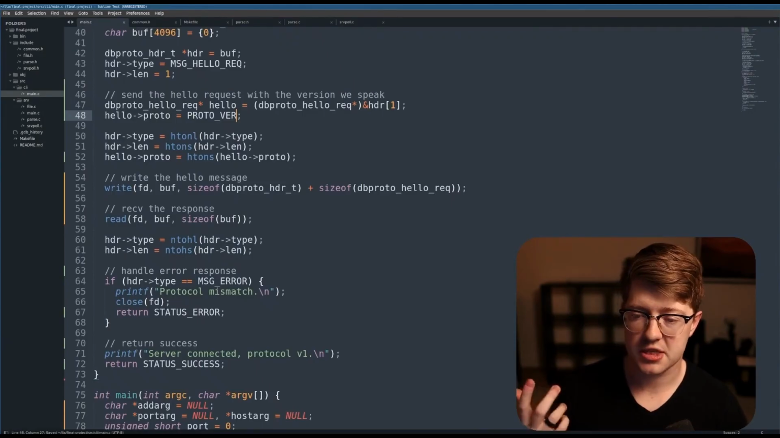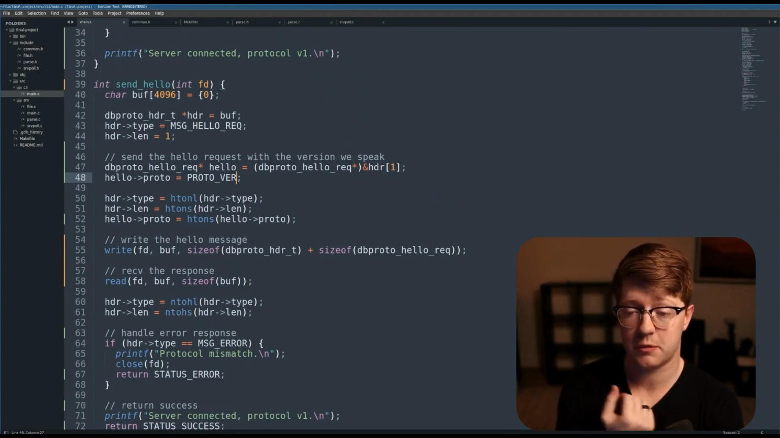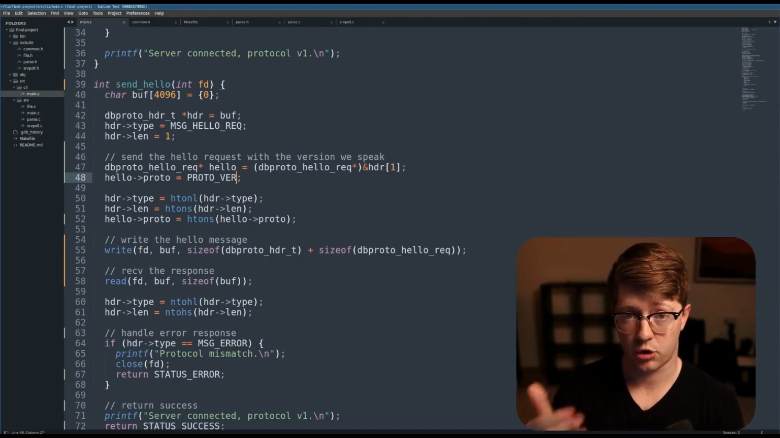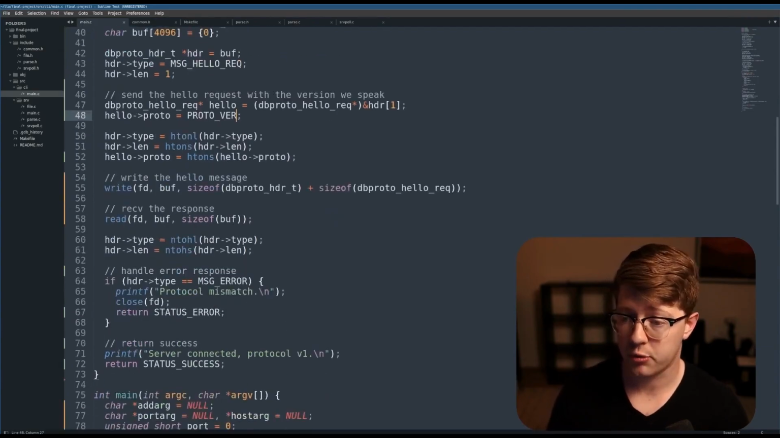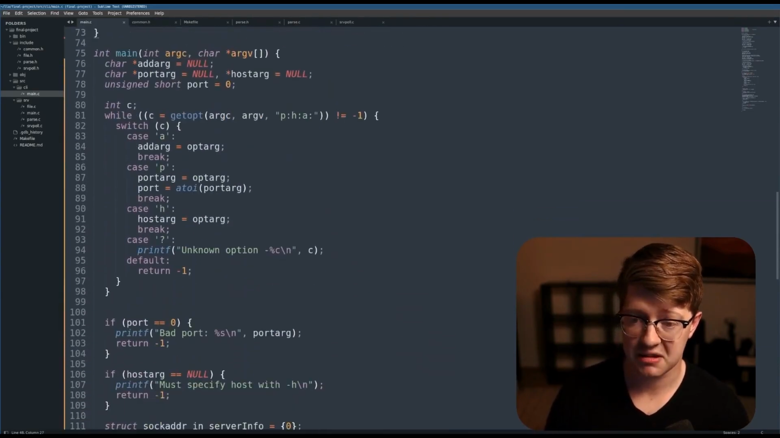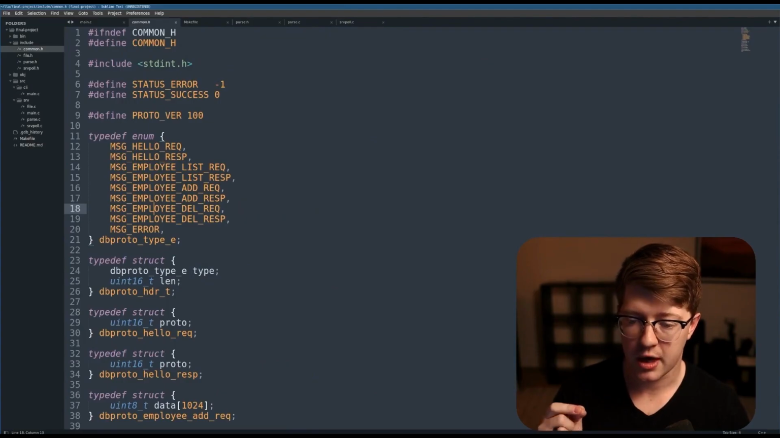That is how we're going to implement the basic challenge and response system in our finite state machine. So the first one is, like we just described, a hello message response where I give you the protocol version I want to speak, you reply with yours, and we're good. Now that we've been upgraded to the message state on the server side, this is where we're going to expect one of the following messages, right? We want to either get an add request, a list request, or a delete request.